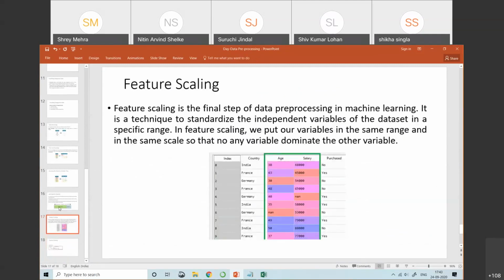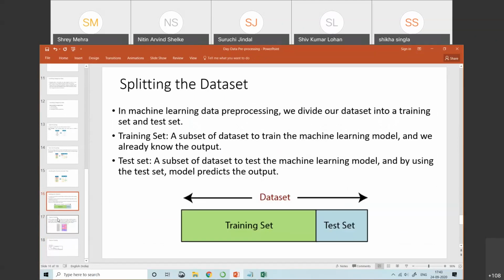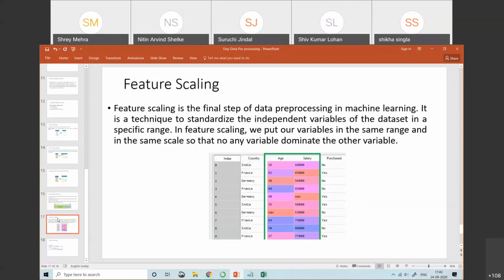Now the last part that we have, after splitting the data set, is the last stage called feature scaling. What is the need of feature scaling? Feature scaling is the final step of data preprocessing in machine learning. It is a technique to standardize the independent variables of the data set in a specific range. Standardizing means normalizing. I will explain through this.